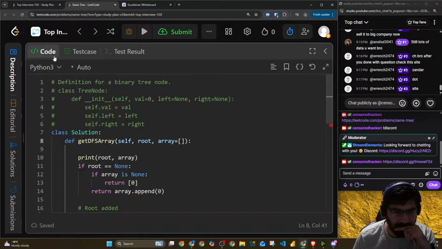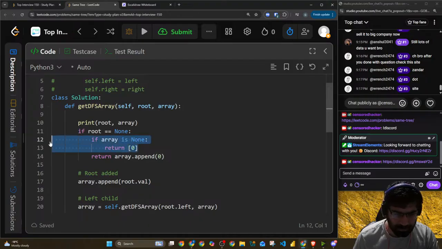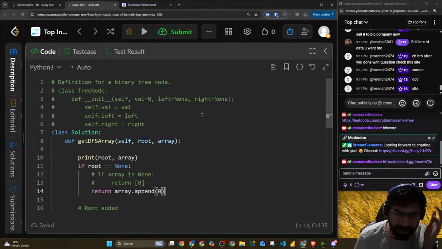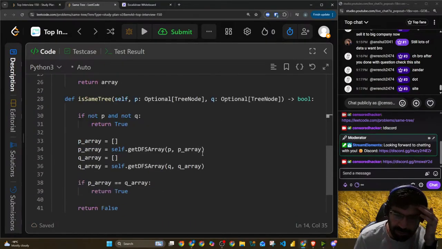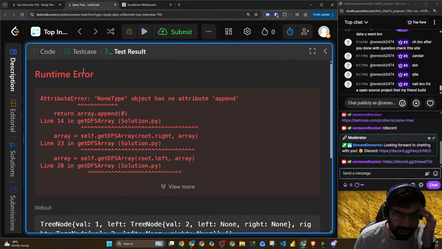I'm just thinking why I'm having this issue. I don't understand. If I am sending array both the times, right? This is an empty array, this is an empty array, right? Oh, okay, sure.